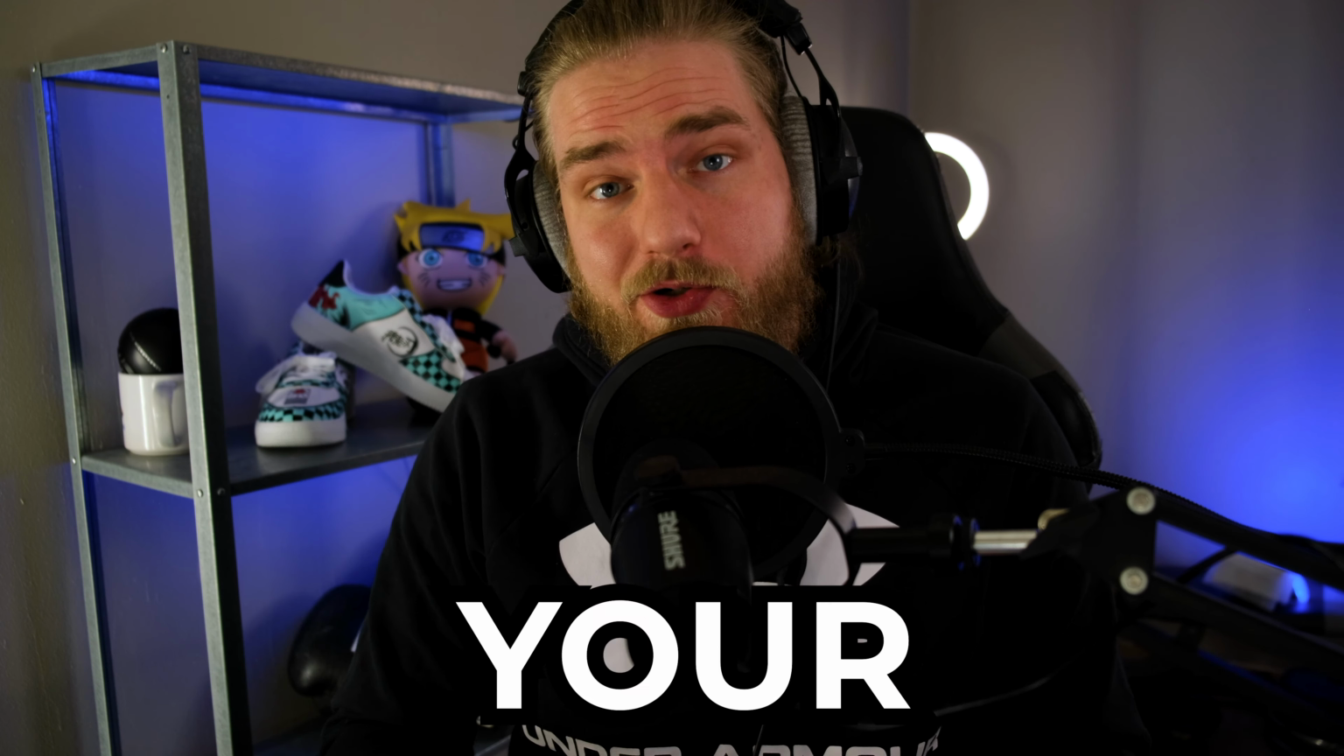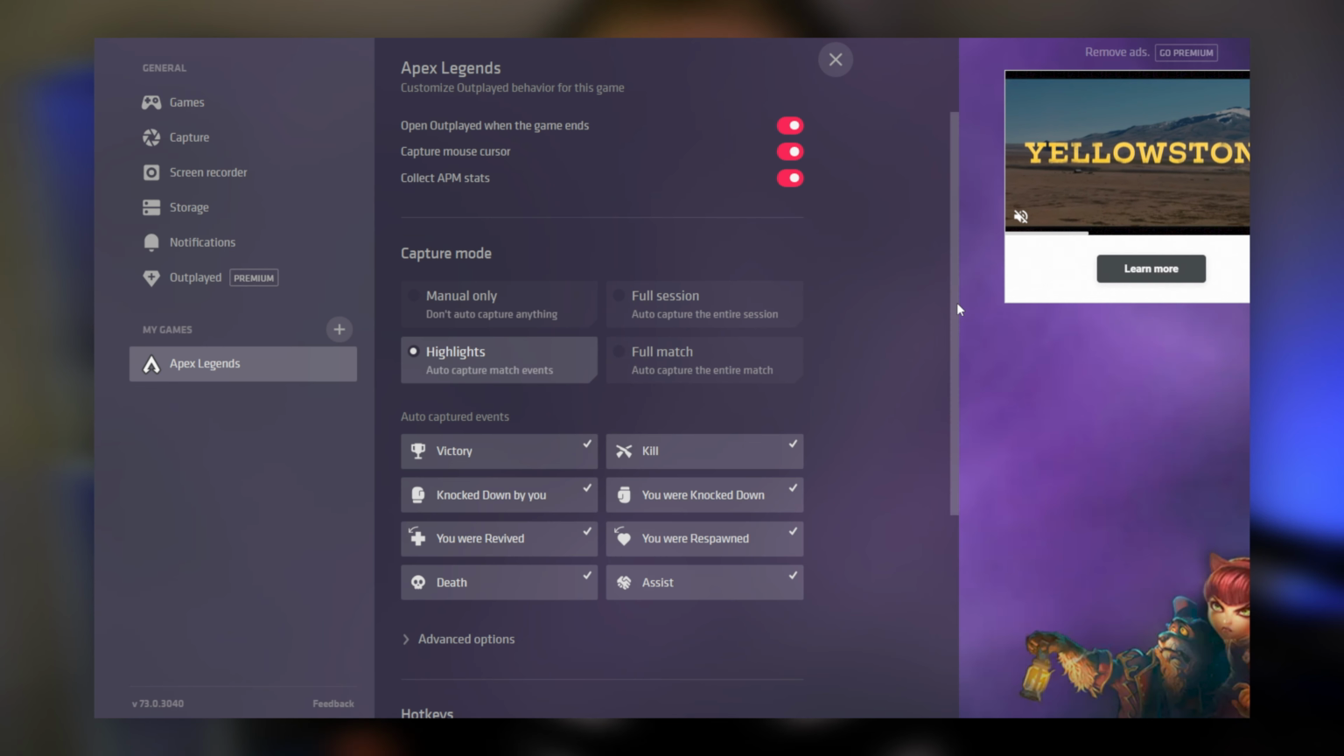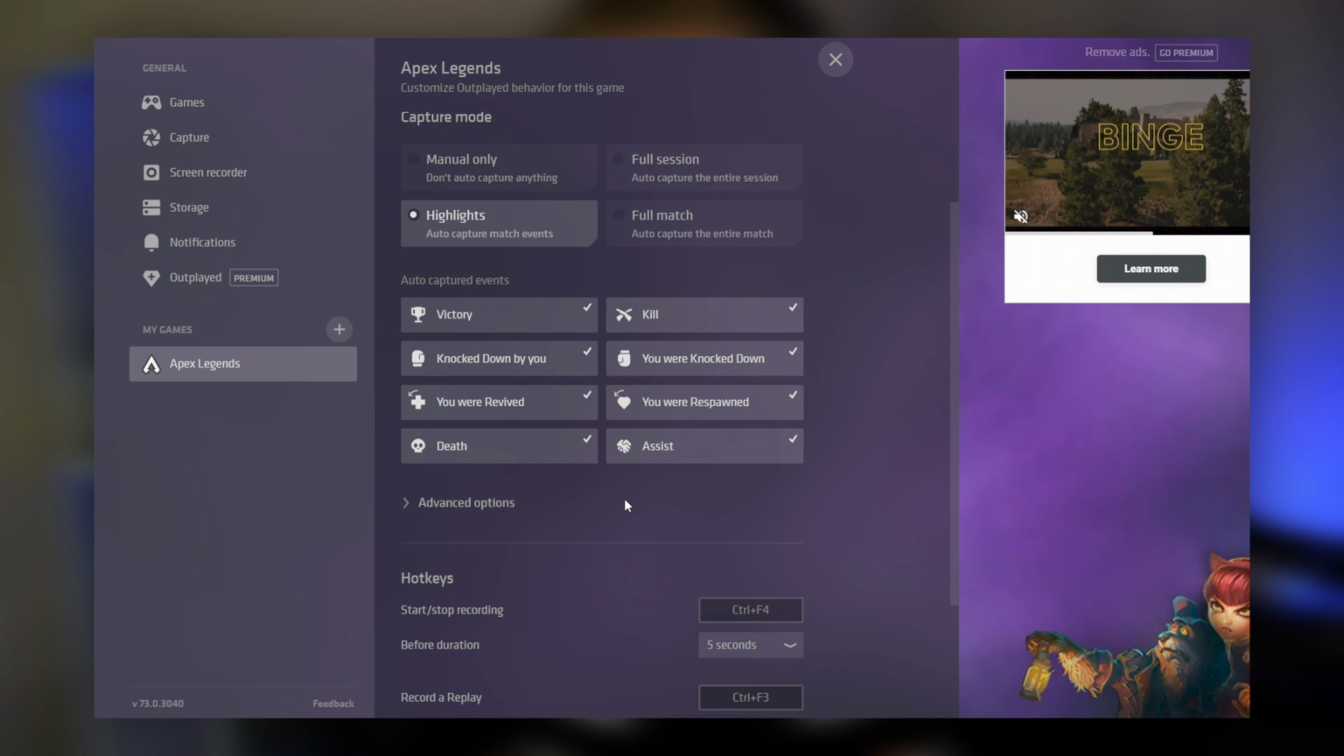This app will capture your best gameplay automatically, and it's free. Let's take a look. Outplayed is an app that will auto-record kills, assists, downs, or anything you tell it to record from your gameplay. For my streamer friends, a tool like this will help you create montages or short form video for TikTok, or even Hover.